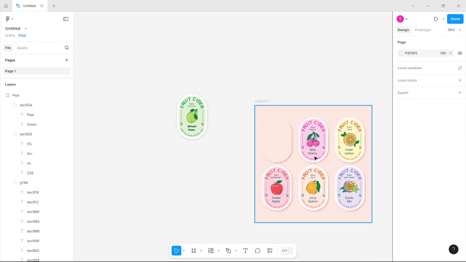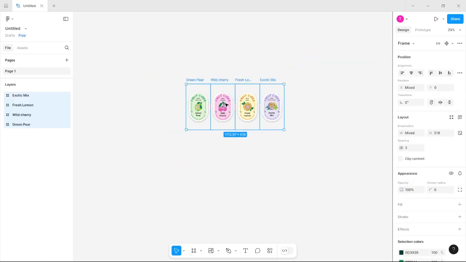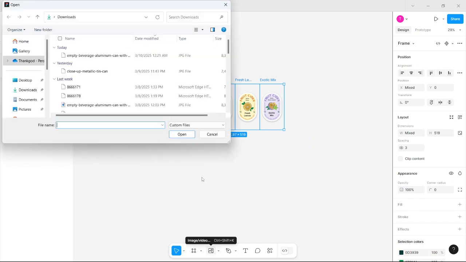So you do that for the remainder of the labels. Choose the ones you'd love. With this tutorial, we're going to go with the green pear, wild berry, lemon, fresh lemon, and also exotic mix. For this one I chose passion fruit. So I already have my frame selected. Alright, so these are the labels that I'm going to use.